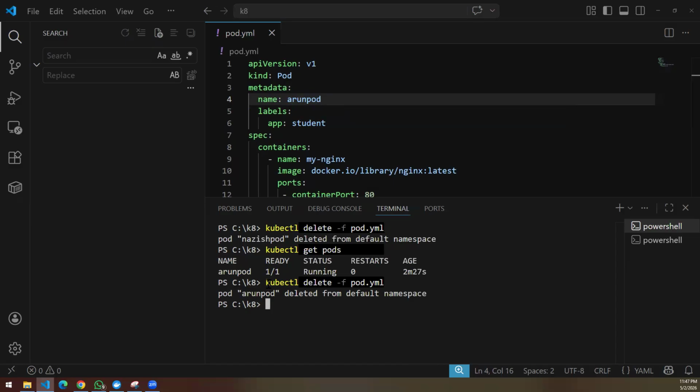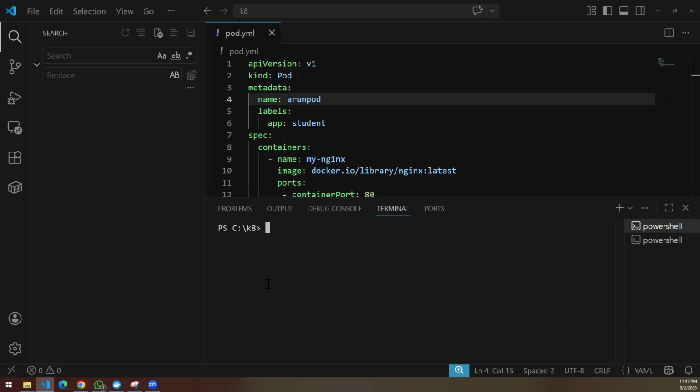Now kubectl get pods again. So no resources means everything got deleted, correct? Hmm. Clear the screen again. Change the file to Najis pod again. Now run the command again. And save. Save the file, yeah.